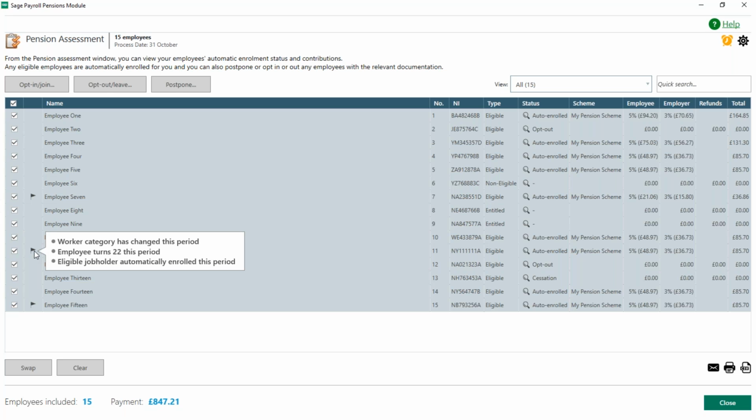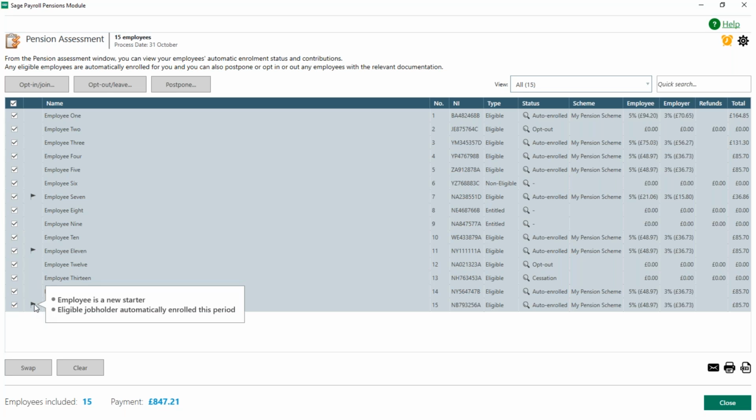So I've got one turning 22, so they now meet the age criteria, and I have a new starter. So obviously they weren't previously in the scheme. So this is the first time they are being paid.